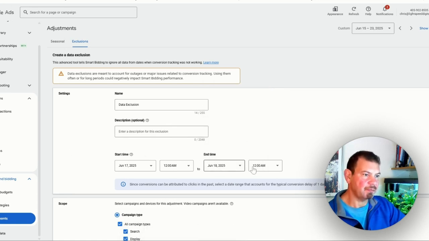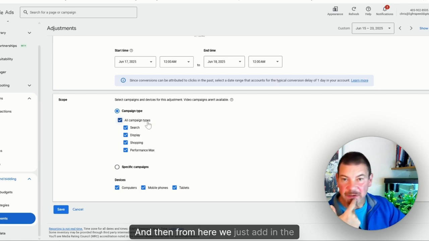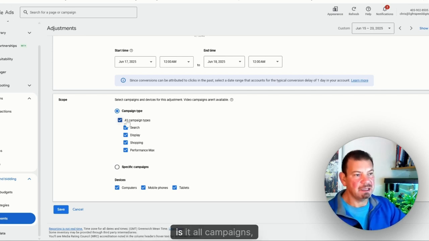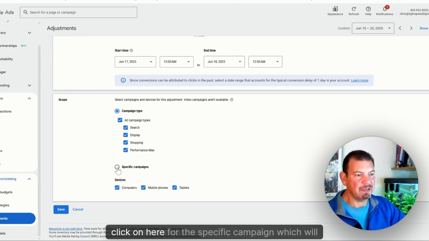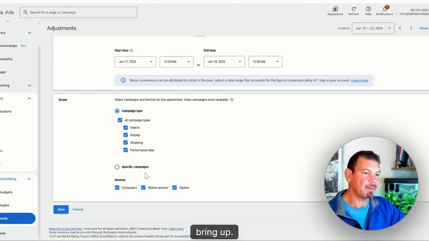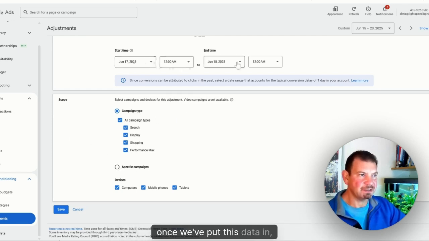We put in the name, put in the exclusion, and then from here we just add in all campaigns to search, display, shopping, PMAX. Click on here for the specific campaign, which will bring that up. And then all we need to do here, once we've put this data in, is save that piece of data.